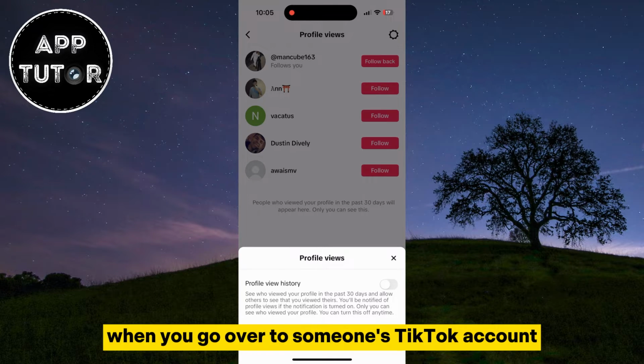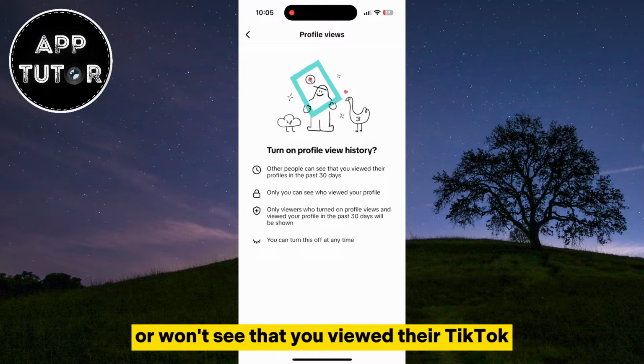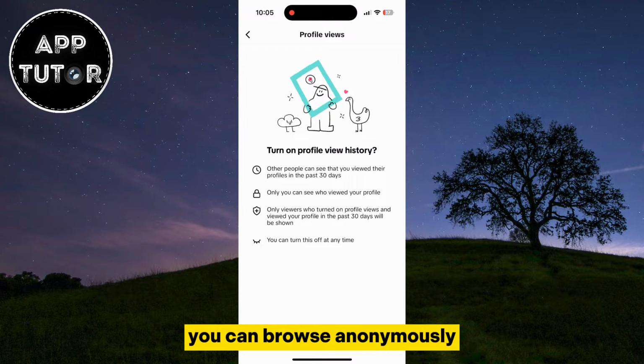And from now on, when you go over to someone's TikTok account, that person won't know or won't see that you've viewed their TikTok. You can browse anonymously and enjoy without being spotted.